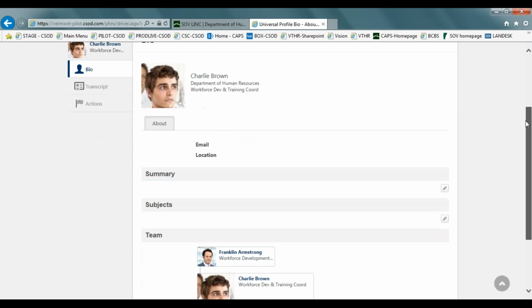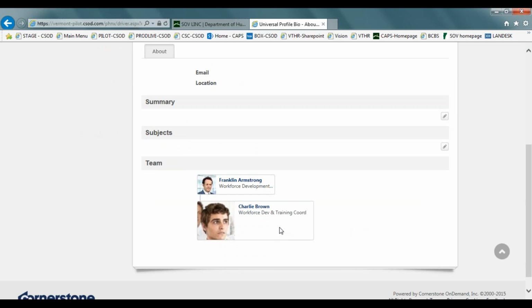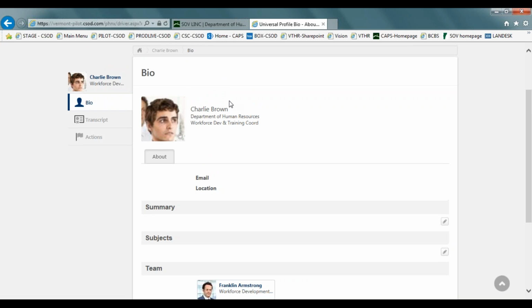But in here, if you click on the little pencil, you can create a summary. You can put in subjects that you're interested in. And then you can also see your team. So you can see Charlie Brown and his boss is Franklin Armstrong, otherwise known as Vince Vaughn. And so then your manager can also see all of their team and also can look at your transcript and see what classes that you have.